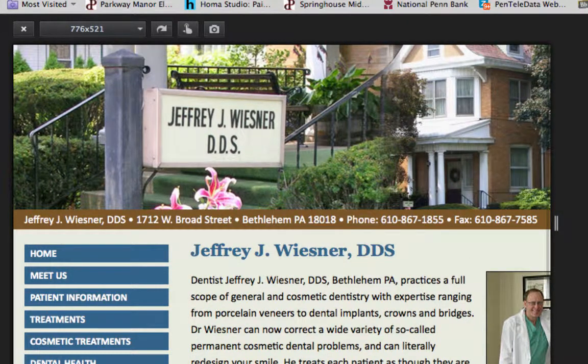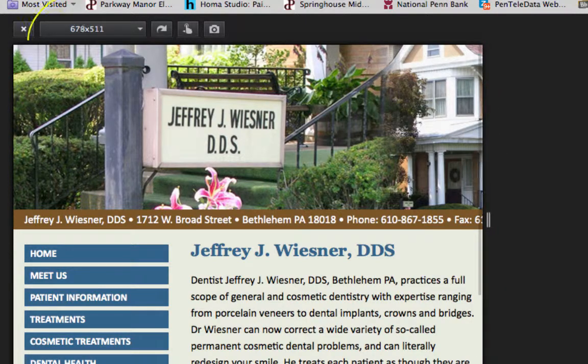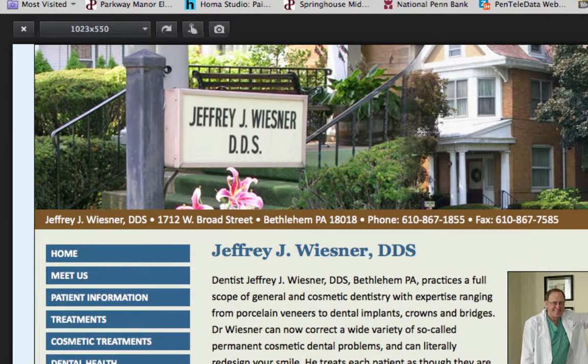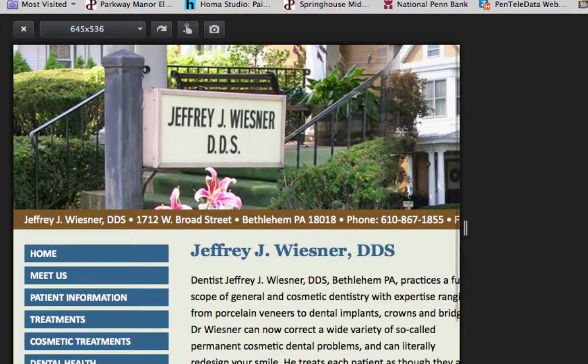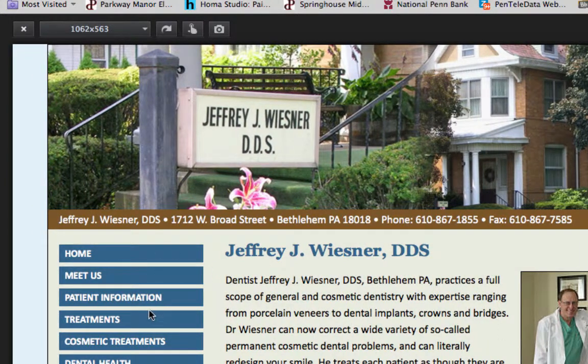When I did the sample, I put a breakpoint at about 680. You can see once I get up to about 680, that's about where you start to cut off the text. So that's where we're going to do the breakpoint. We're not worried about the photo getting cut off, but we don't want the content to get cut off. So once it gets to about 680, we're going to change the layout a little bit. What we're going to do is stack this so that the navigation is on top, then the content, and then the picture is third.